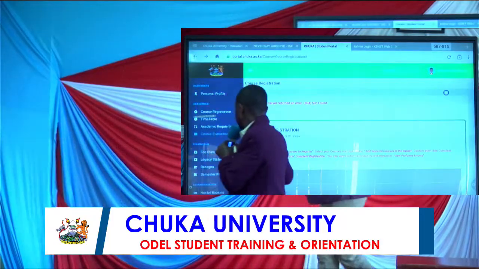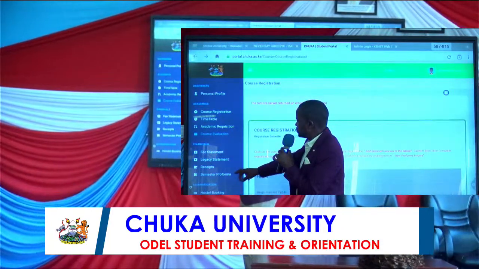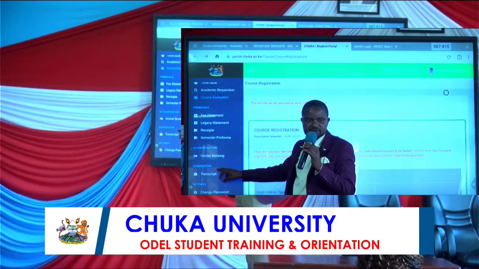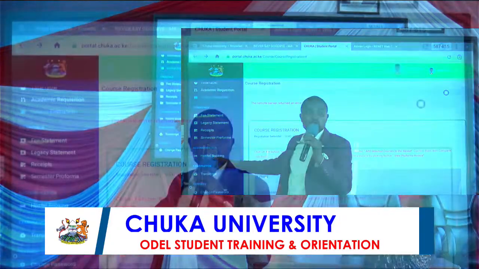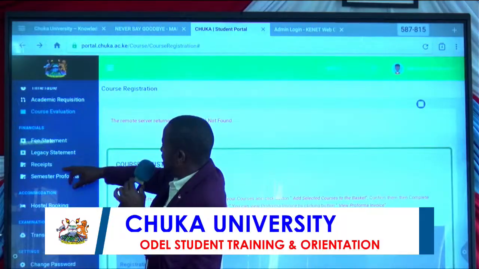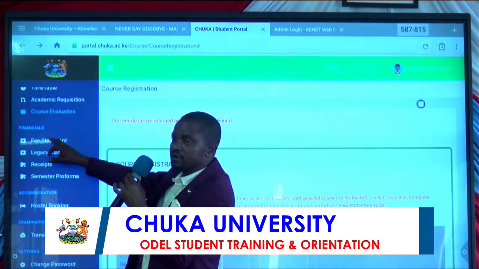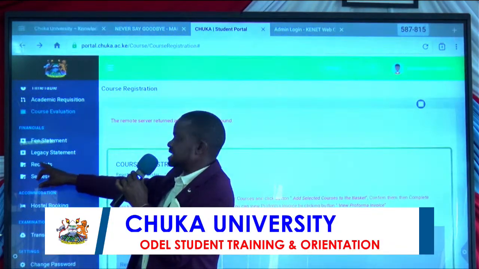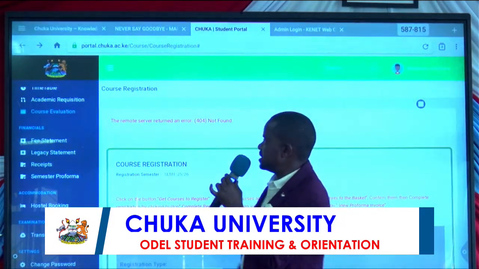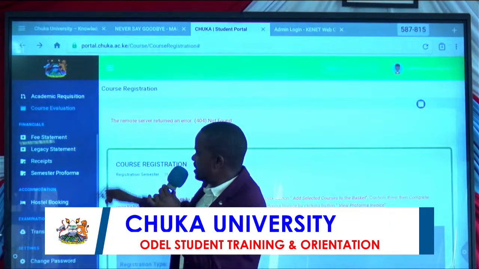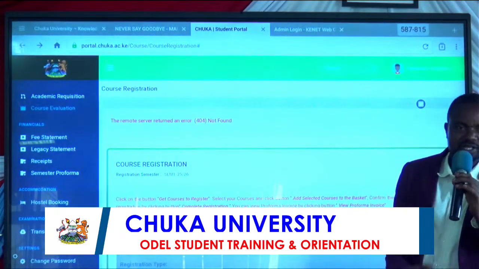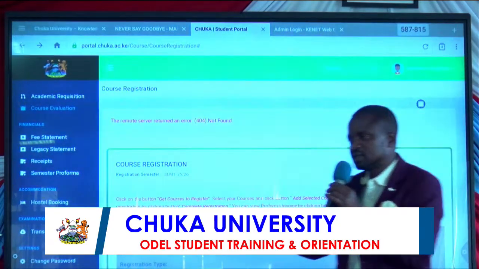Then, lastly, on student portal, you can be able to view your transcript after you do the exams. Also, you can be able to book for hostels. Kama unataka kukaa ndani. Also, you can do under financials, you can view your fee statement, your legacy statement, receipts and payment, even the semester pro forma invoices. And I believe with the student portal, we are through. Others you will learn slowly as we proceed. I believe I have done a good introduction on student portal.